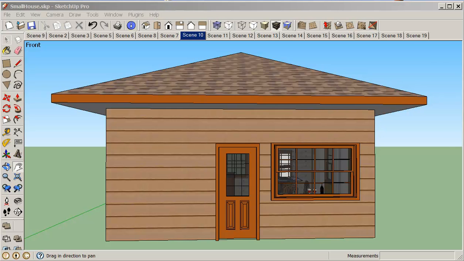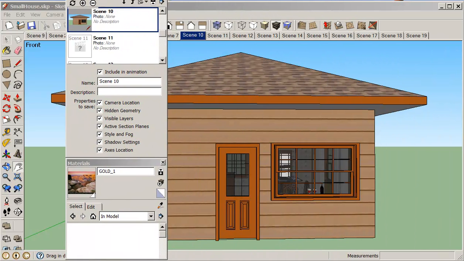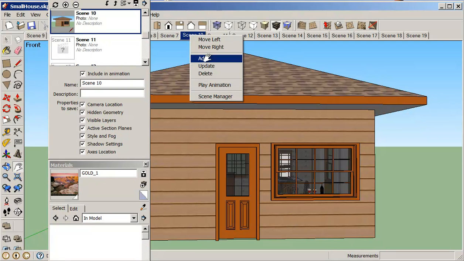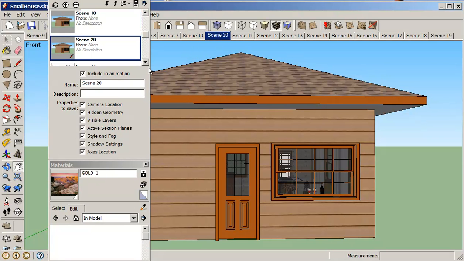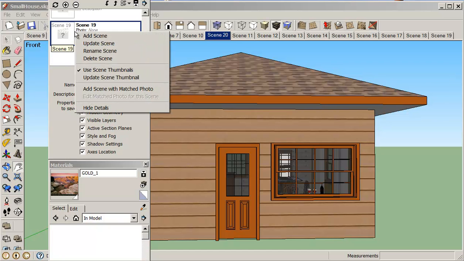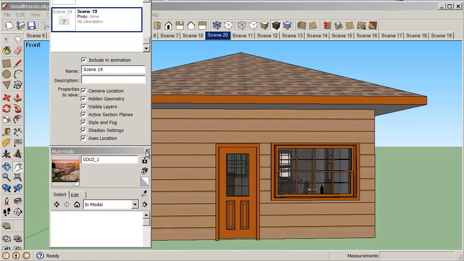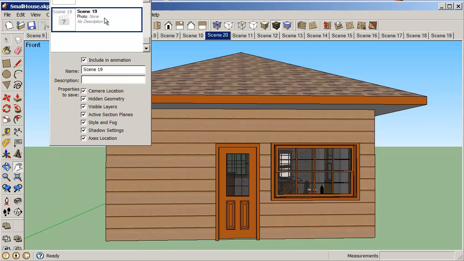Okay. So I have a scene manager here. What I can do is add another scene, this scene 10. So I can go down here now and I can see all these scenes. So if I want to, I should be able to move this scene up. So I'll just try to turn off my materials here.